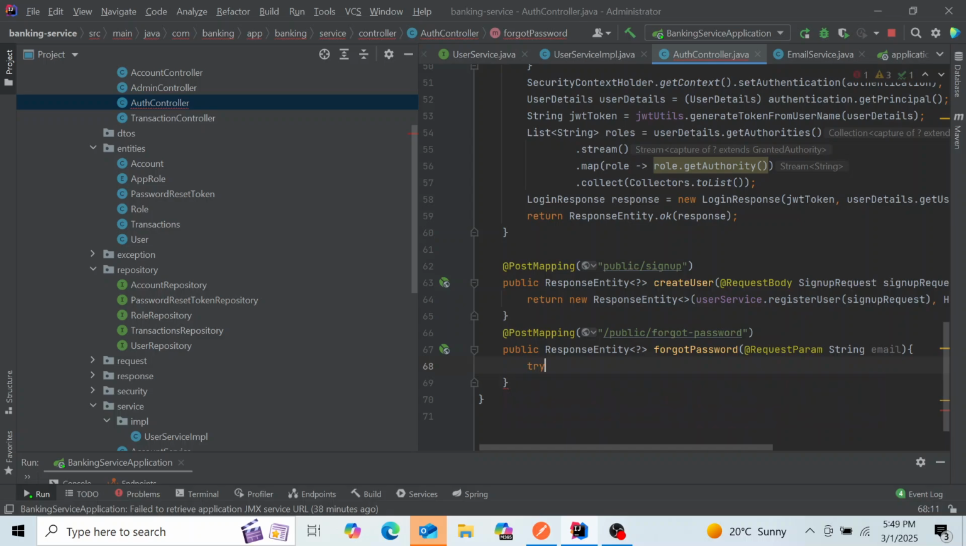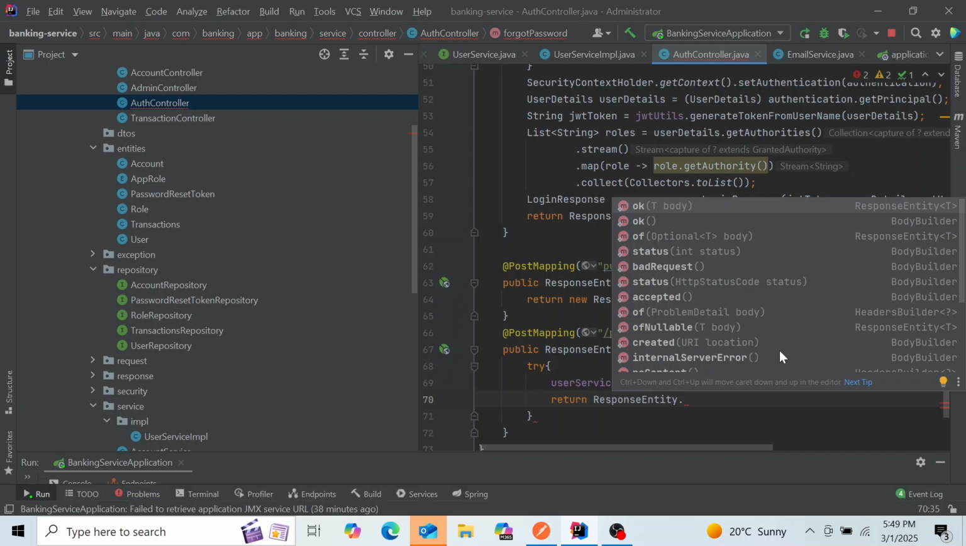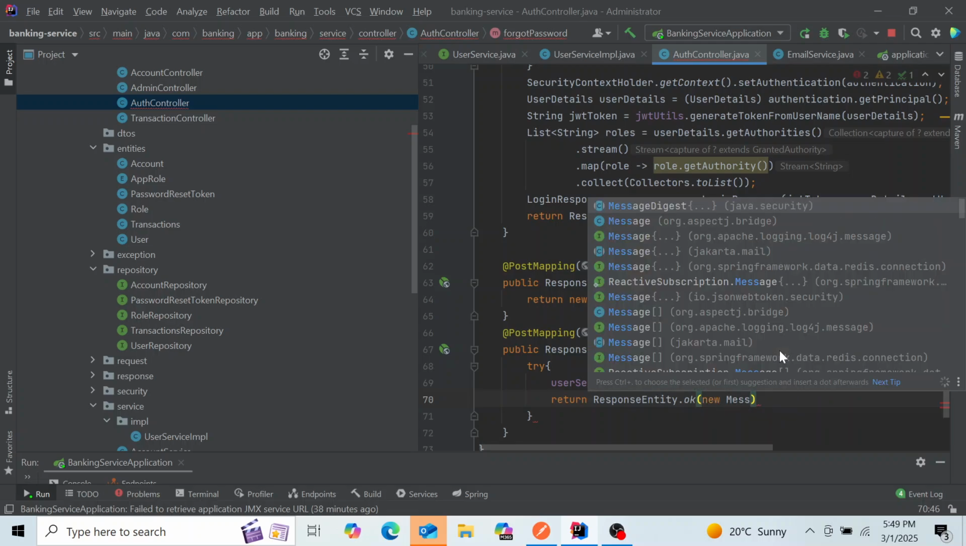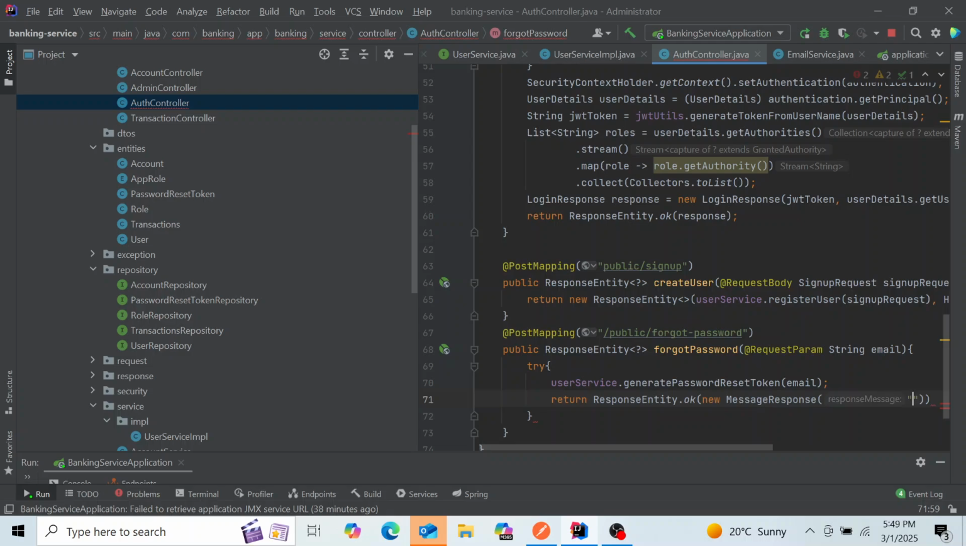So I will go inside my try and catch block. Inside the try, I will say user service dot generate password reset token email. Okay. Return response entity dot okay, and then new message response. So we are going to say reset email message.